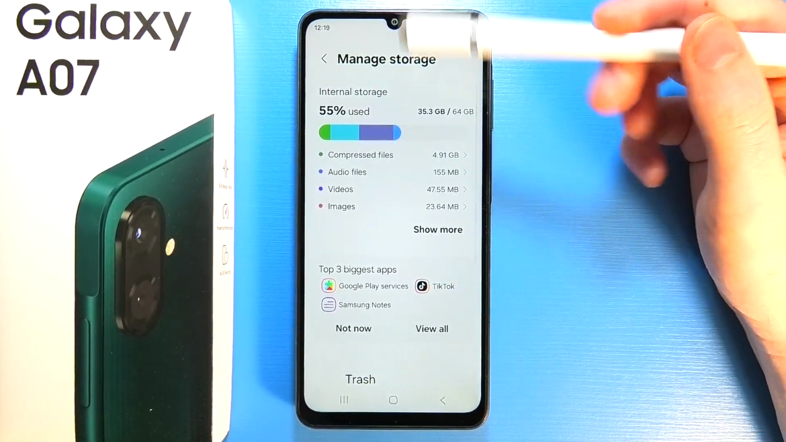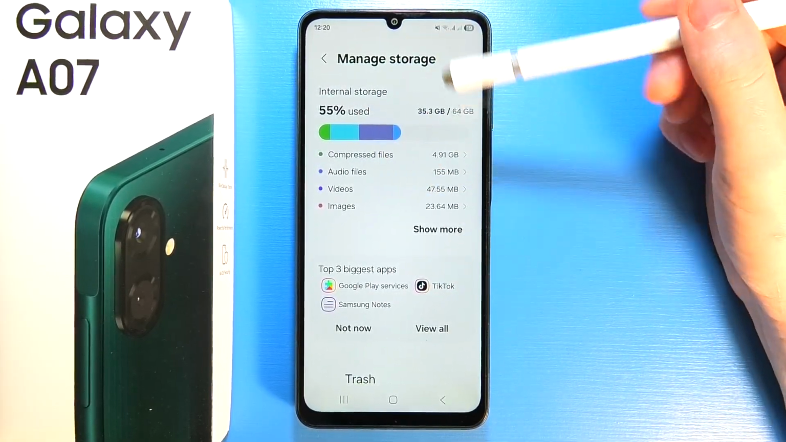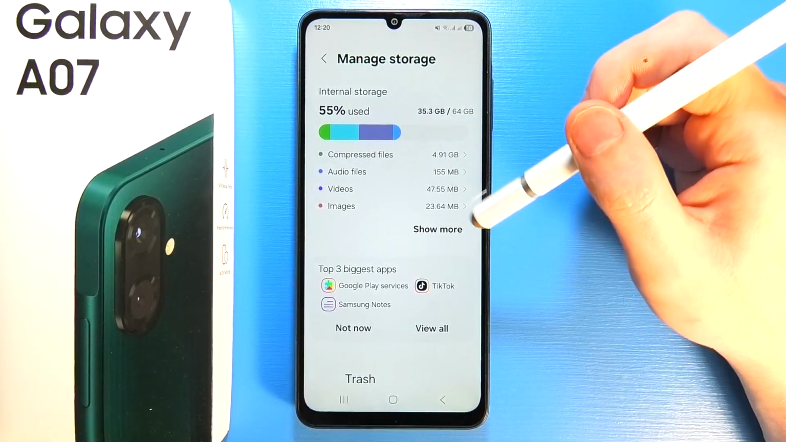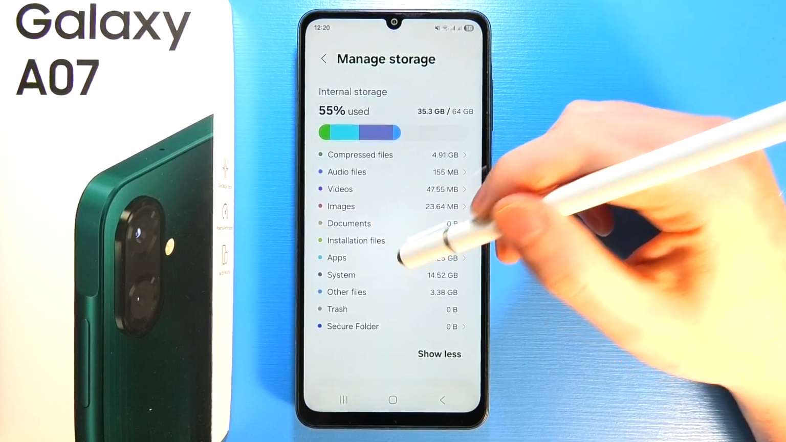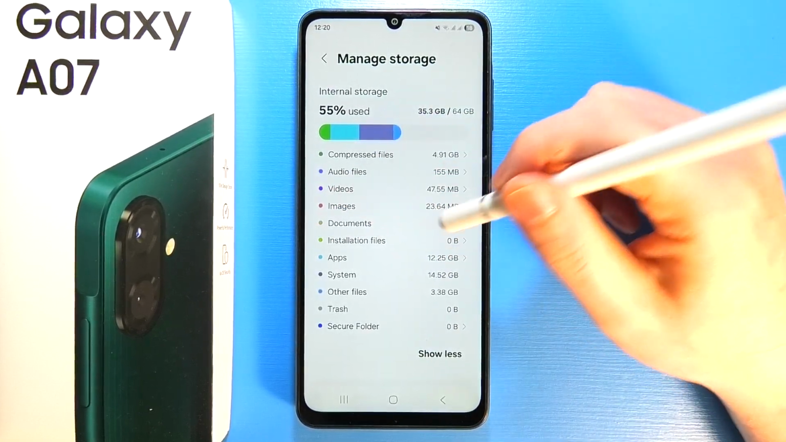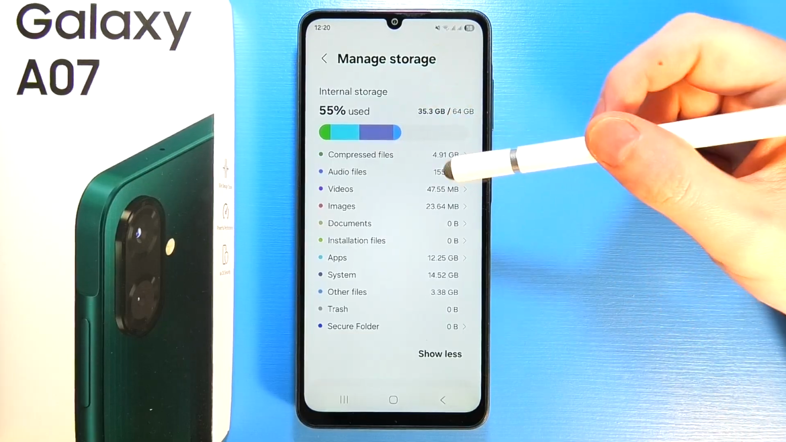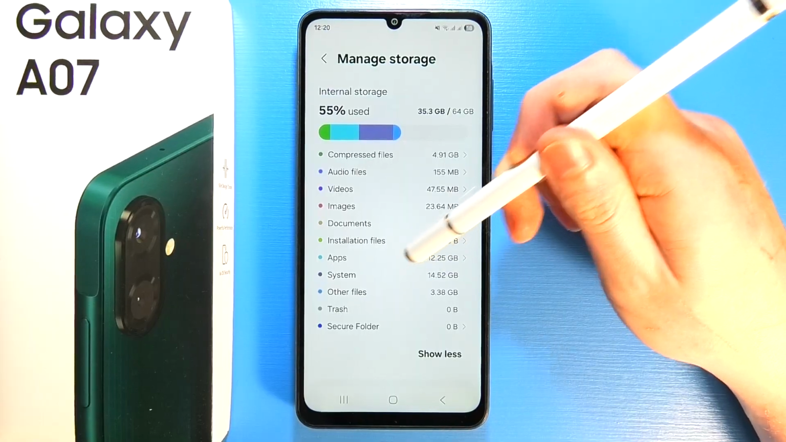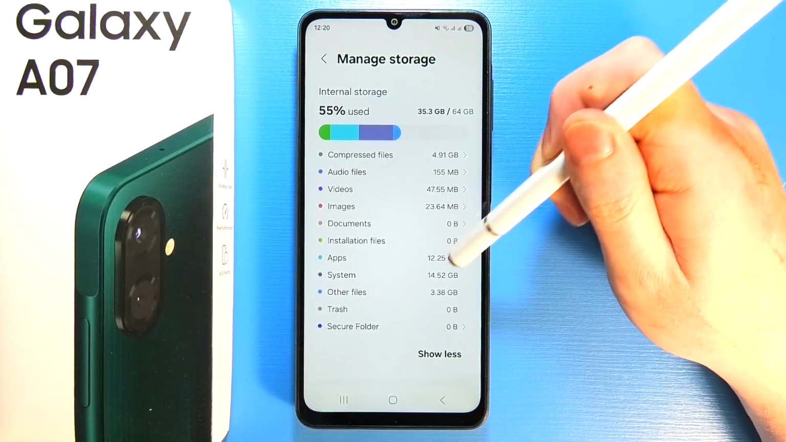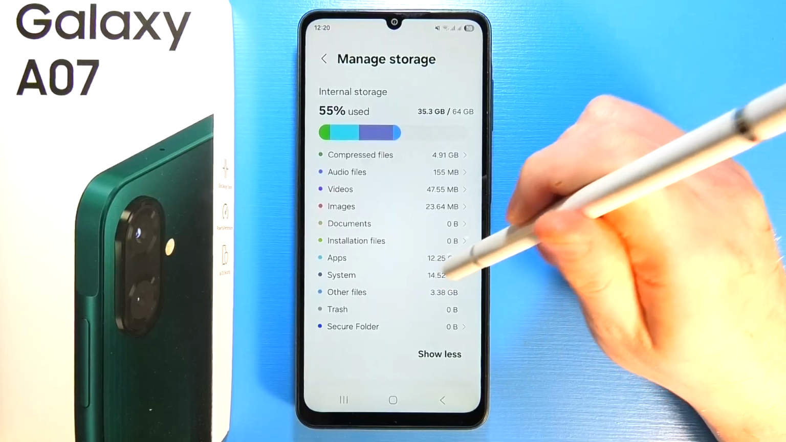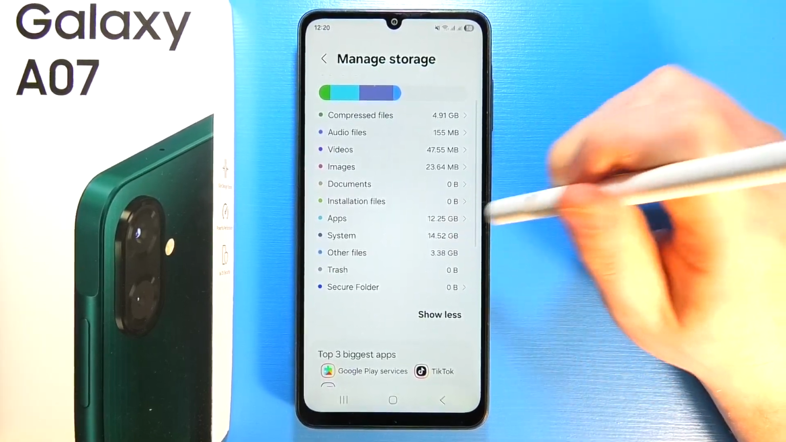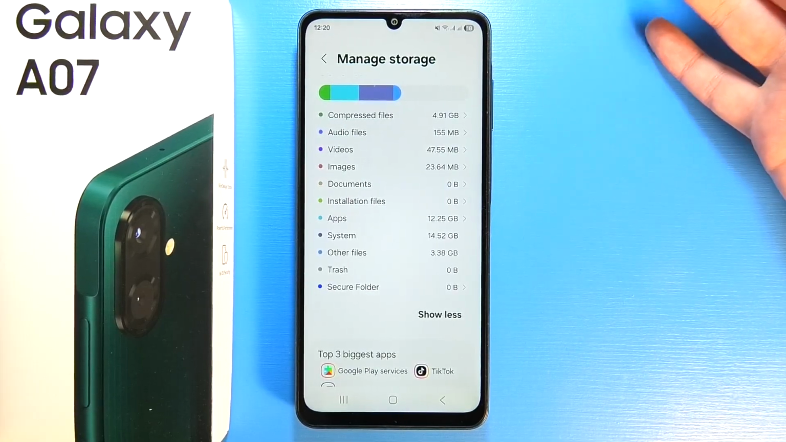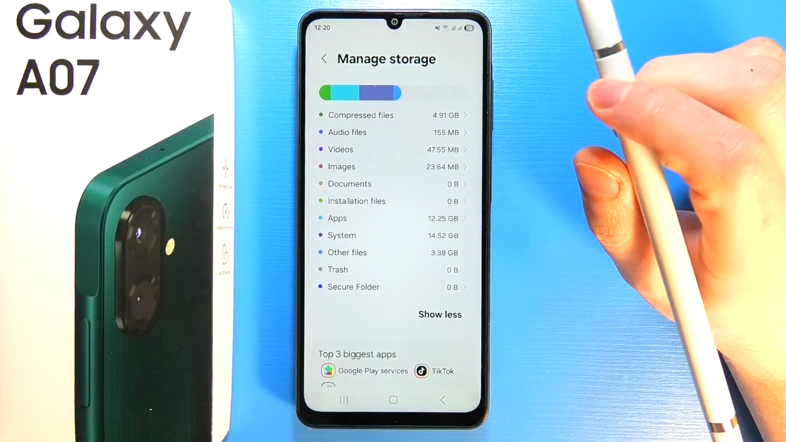So first, pay attention to the top where you can see which files take most of the space in your phone, like compressed files, audio files, videos, images, documentations, installation files, and etc. There's plenty of things, so you can see exactly which thing will take most of the space. For example, here apps taking the most of my space, because I'm not counting system, I don't want to remove anything from the system. So based on that, I can check my apps and remove anything from any apps that I don't want to use.